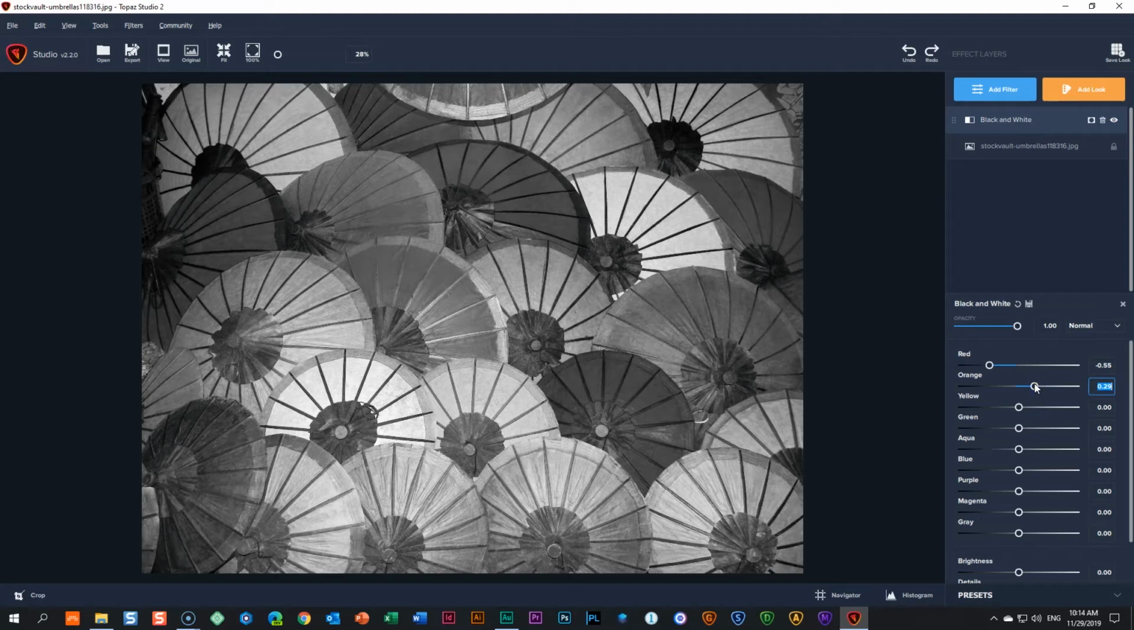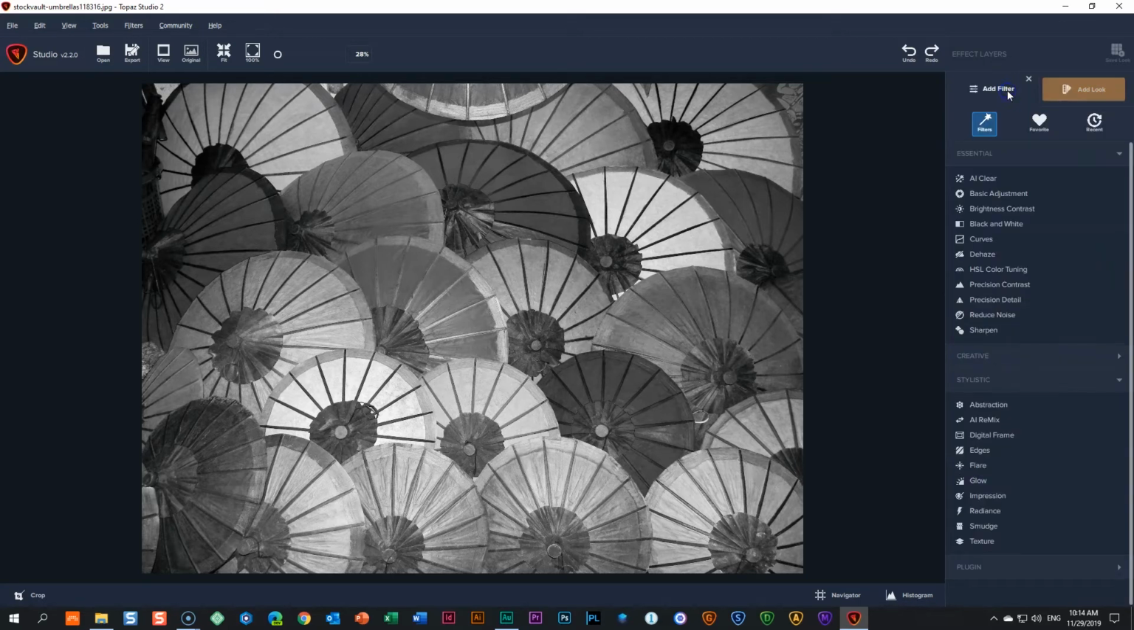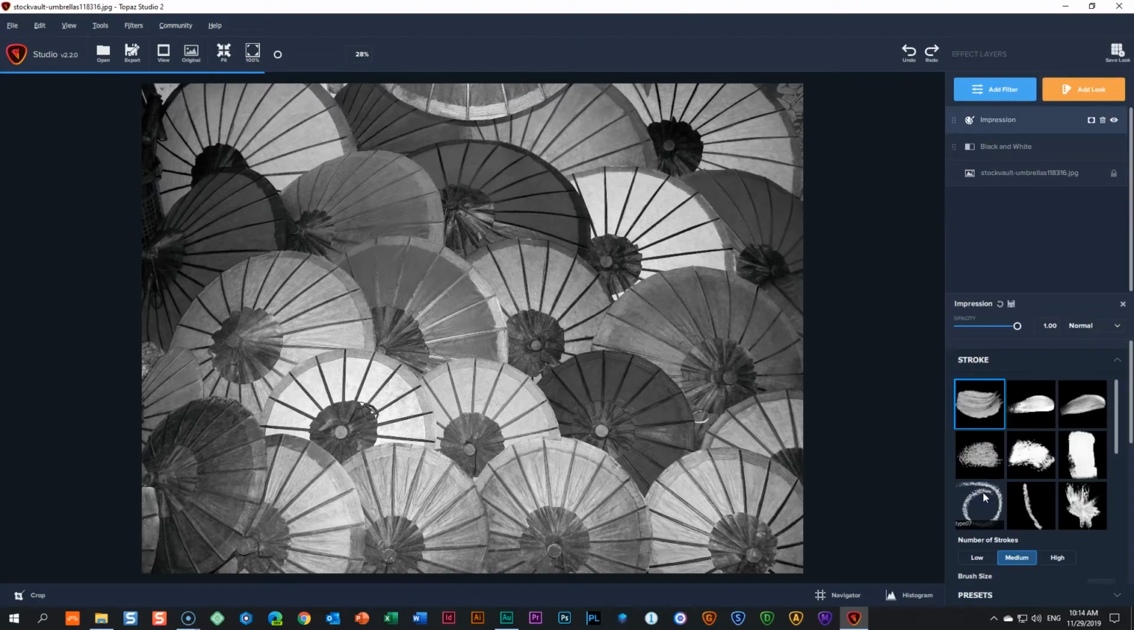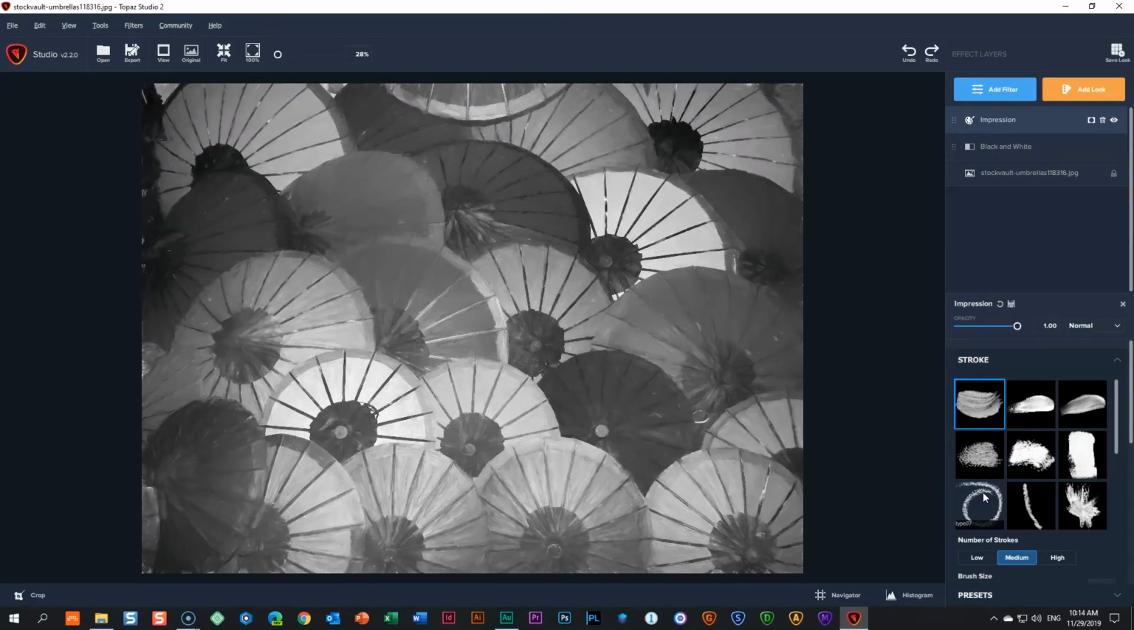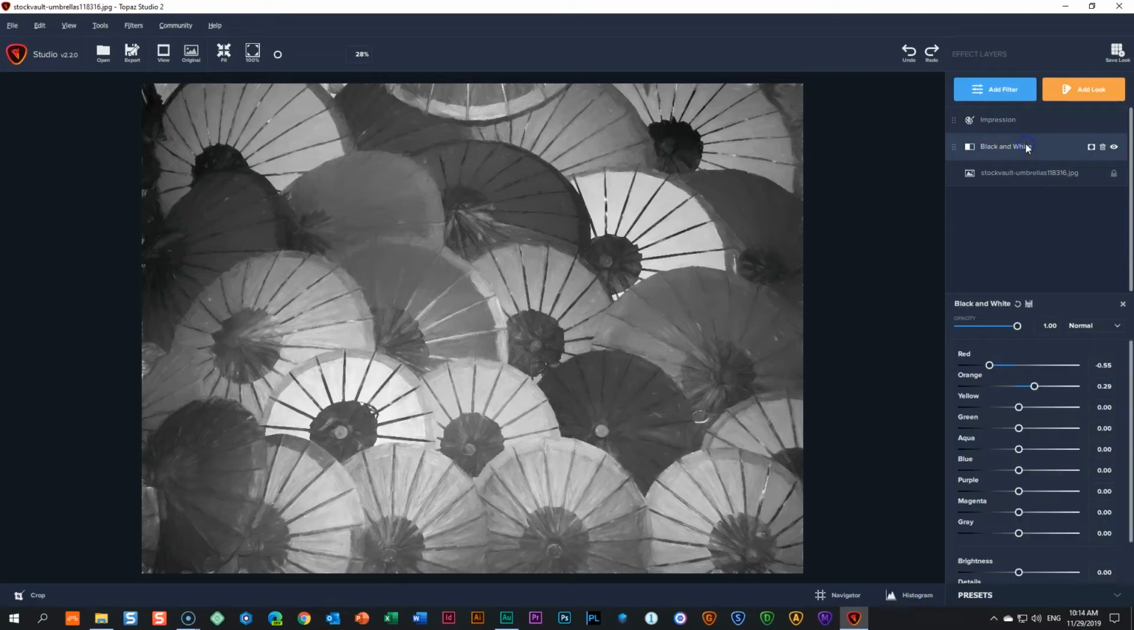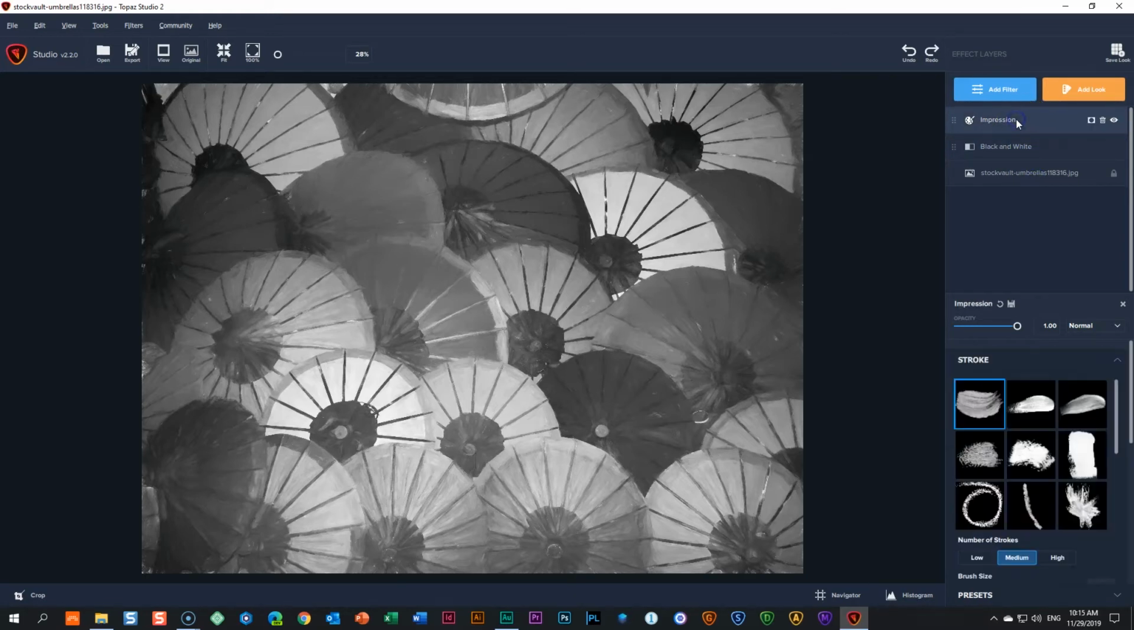And you can apply another filter on top of this filter. We call it stacking or layering. You layer them on top of each other. So here I have the black and white filter. I go to Add Filter, and then I go and choose Impression over here. And I layer that on top of the black and white. So you can see here at the bottom is my image, then my black and white filter, and then my impression filter. And the impression filter applies a painterly effect.